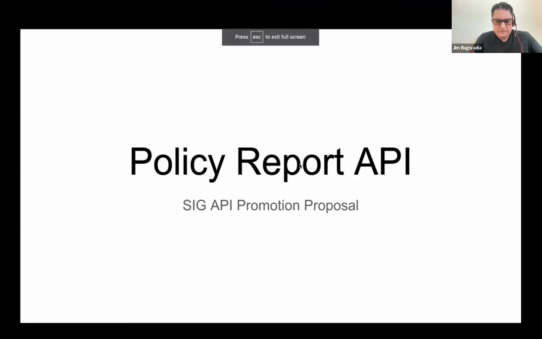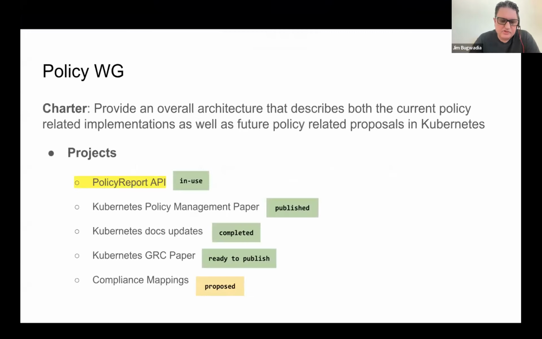Okay. Yeah, so I don't recall exactly when, but I think it was maybe a month or two ago, we had briefly talked about this. As a lot of folks know, within the policy working group, we've created an API for policy reports as one of the projects we had taken on. And it's fairly widely adopted and used within different scanners and policy engines. And we'll cover a list of some of the projects there.